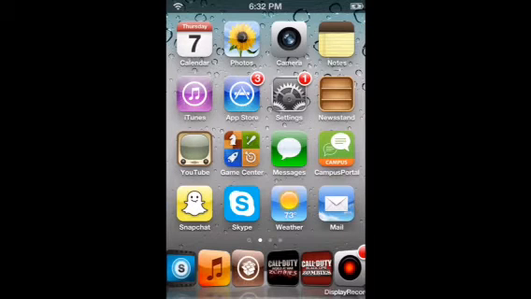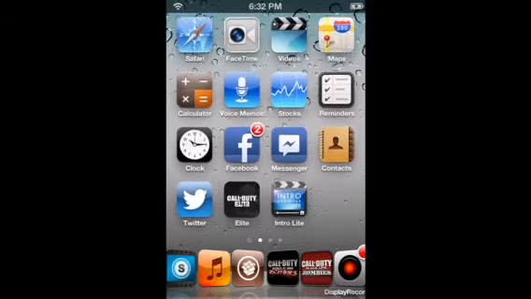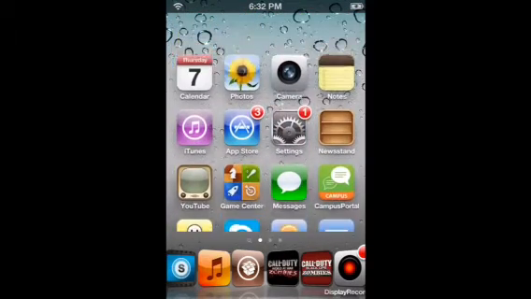This one is called Infiniboard, and it allows you to scroll down with your apps on your home page. Just like this, it will allow you to do this.